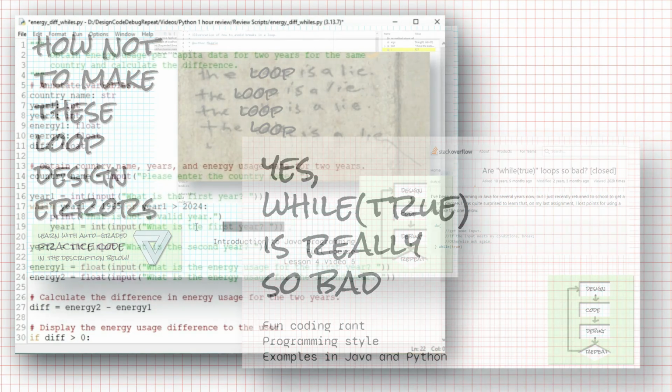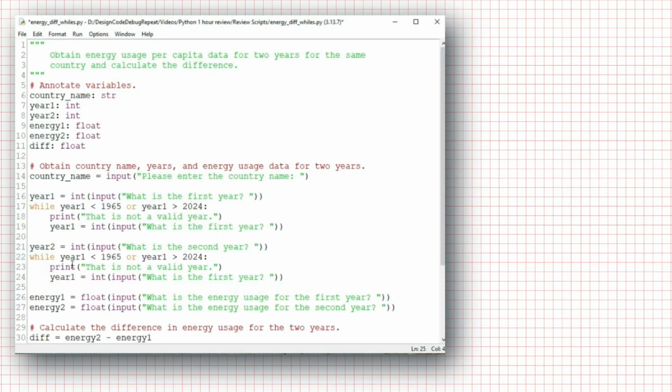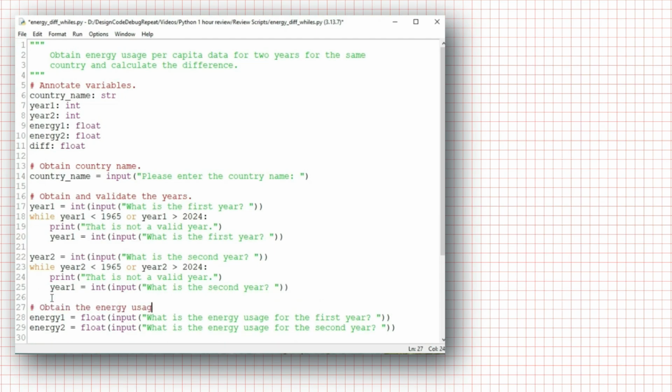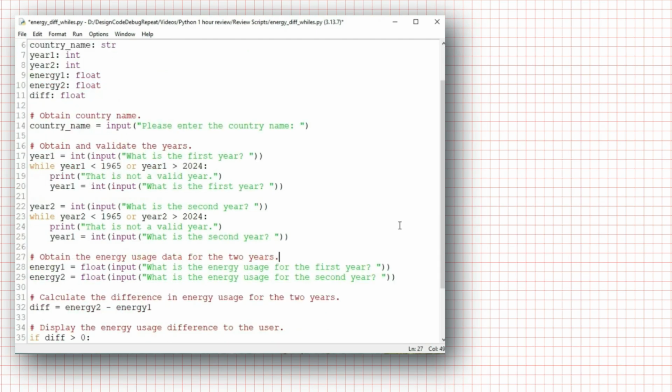I'll write a similar input validation loop for the second year input. So that condition is year 2 less than 1965 or year 2 greater than 2024. And then the same code inside the loop, an error message and a line of code reading a new value for year 2. Let's write one more loop in this program and then we'll move on to the next version. Let's write a loop that allows the user to enter data for as many countries as they like until they're done. This, again, will be a conditional loop.